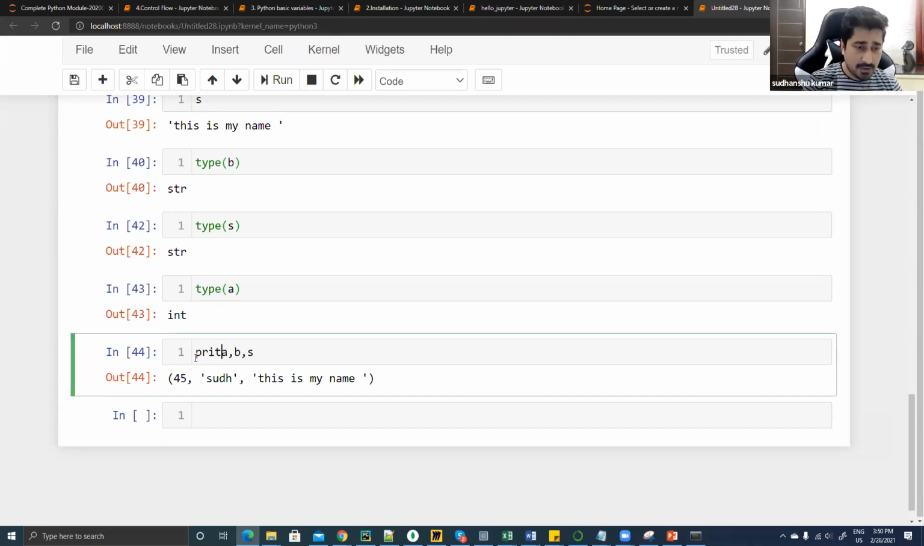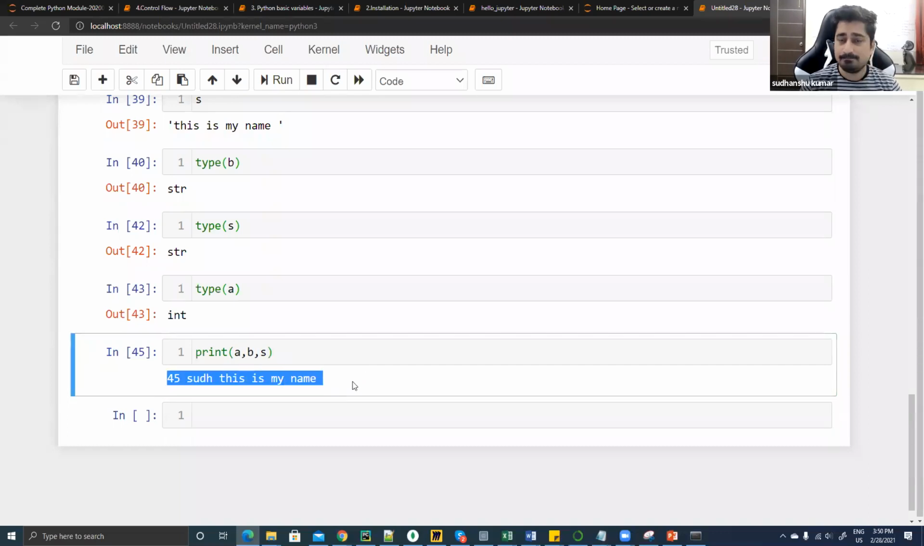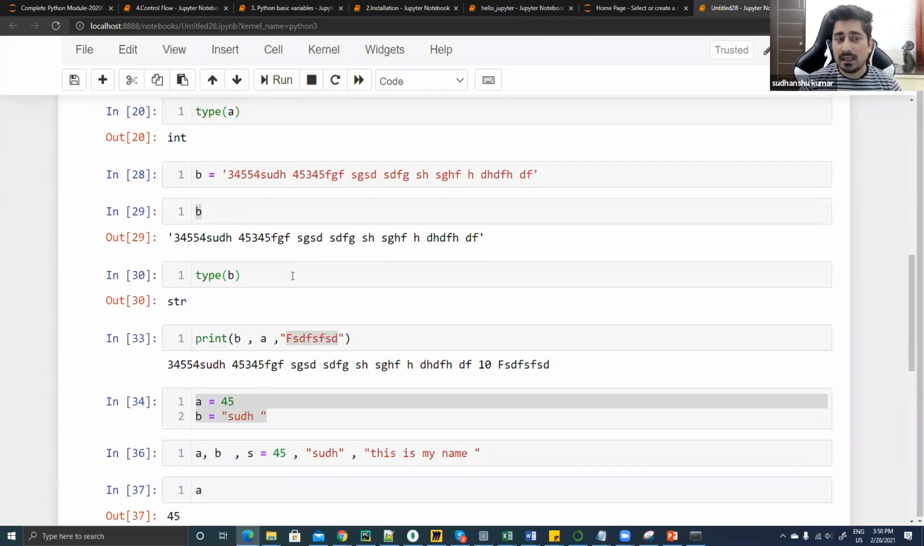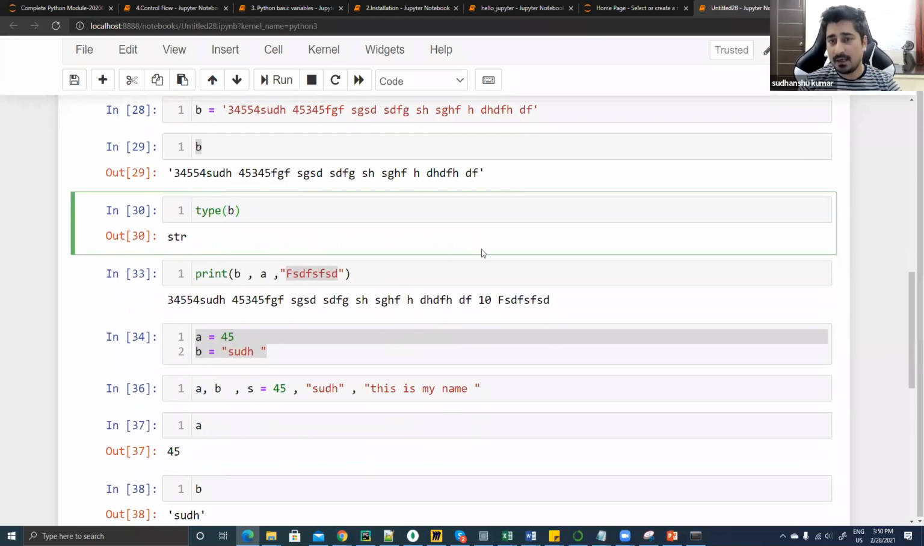Or maybe I can enclose these things inside a print statement, and again I will be able to get all those things as an output. So here I have not done anything else except creating two variables, A and B. So guys, are you able to follow me? Are you able to do it?